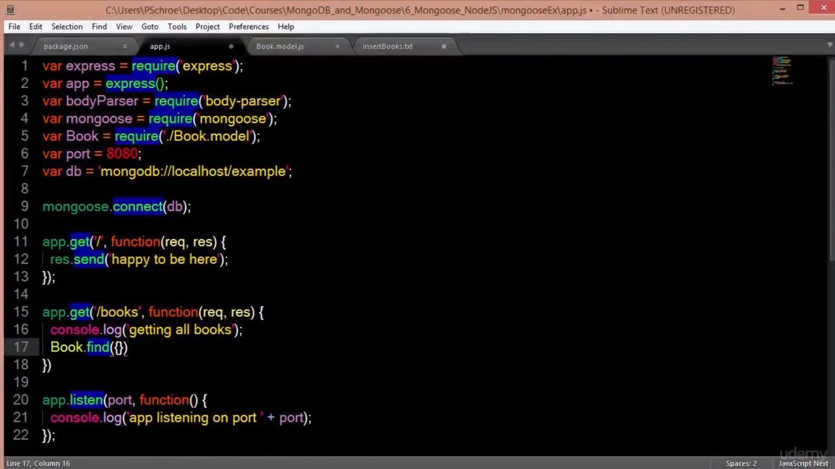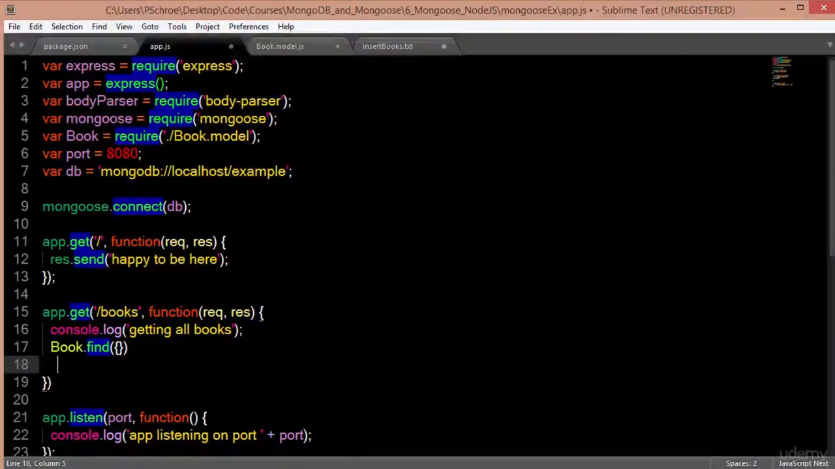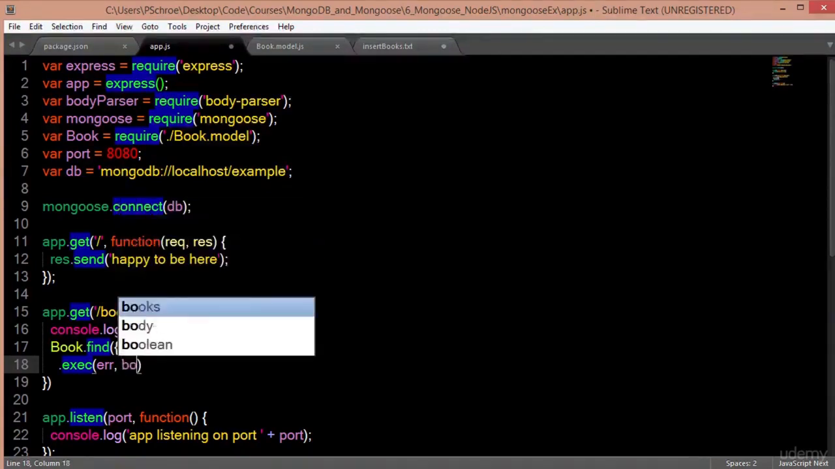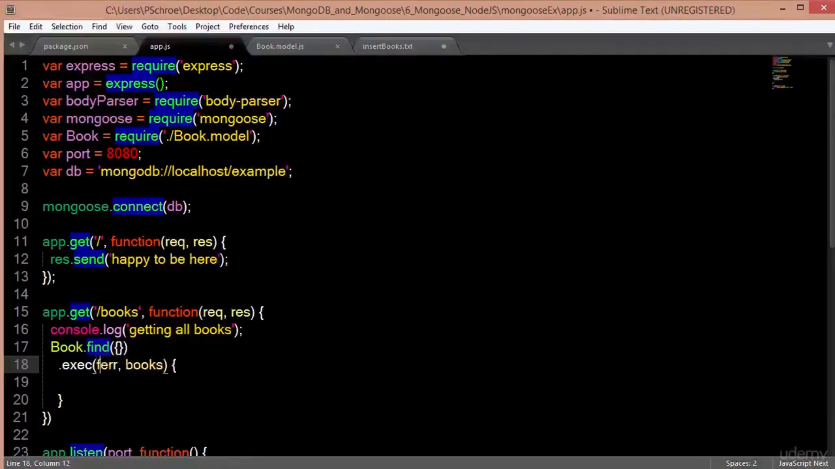After we find all of the books, we're going to say .execute, and it's very standard to pass in two parameters, an error and the response of what we're getting. So what we're going to get back is a list of all the books. And this is basically a variable, so books could be results. It could be anything that you want, but we're going to call it books. This is a callback, right? A callback that receives two parameters.